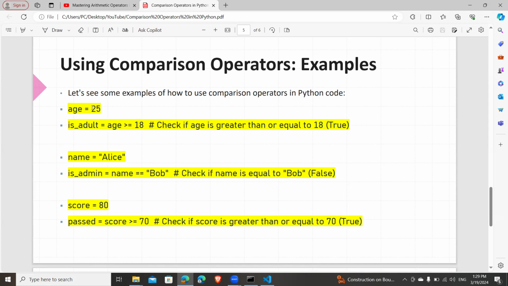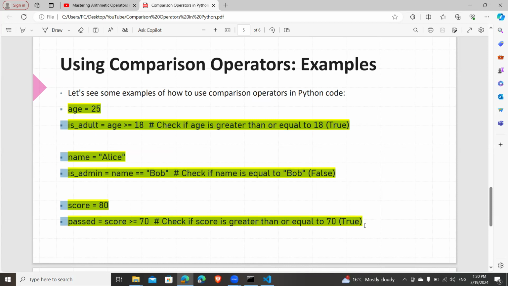We know that age is 25, so we are saying, is 25 greater than or equal to 18? And we all know that 25 is greater than 18. So this will automatically return true. Let me copy it into VS Code and run it there so that we can all see it and make good use of it.